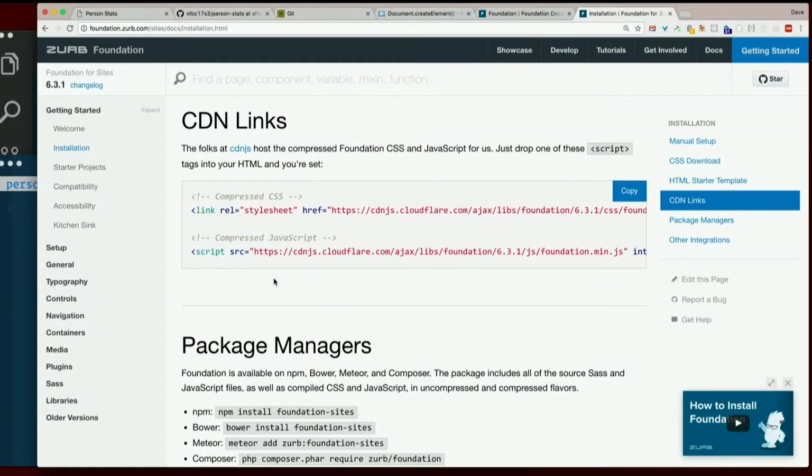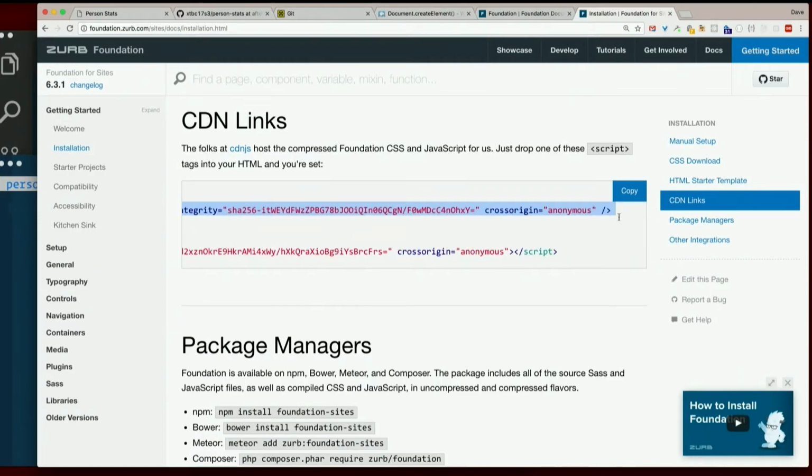So let's do it. The folks at CDN host the compressed Foundation CSS and JavaScript for us. Just drop one of these tags. So Foundation includes some style sheets and some JavaScript. We don't need the JavaScript, but the style sheet would be nice. So I'm going to copy this link tag here. Whoa, look at that. I'm going to paste that link in Slack as well.